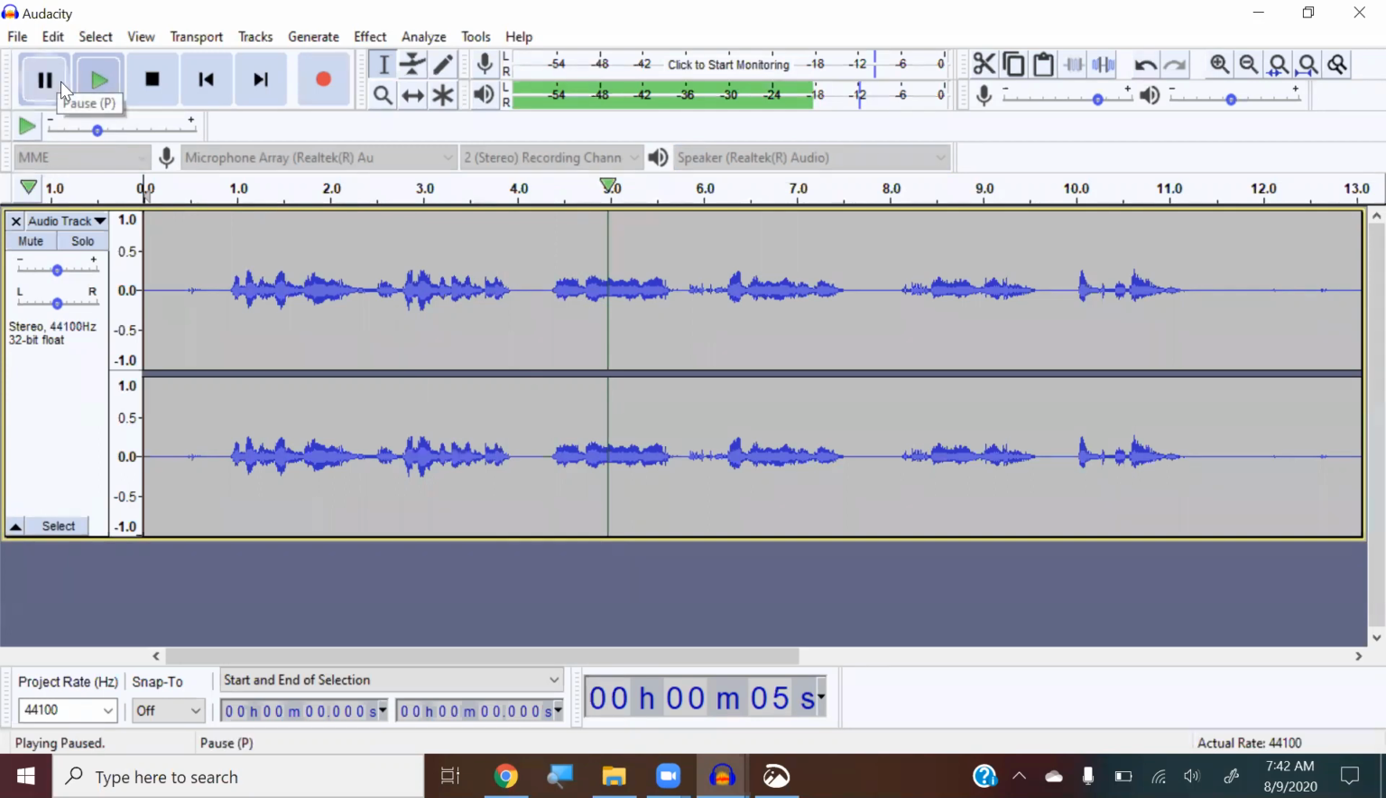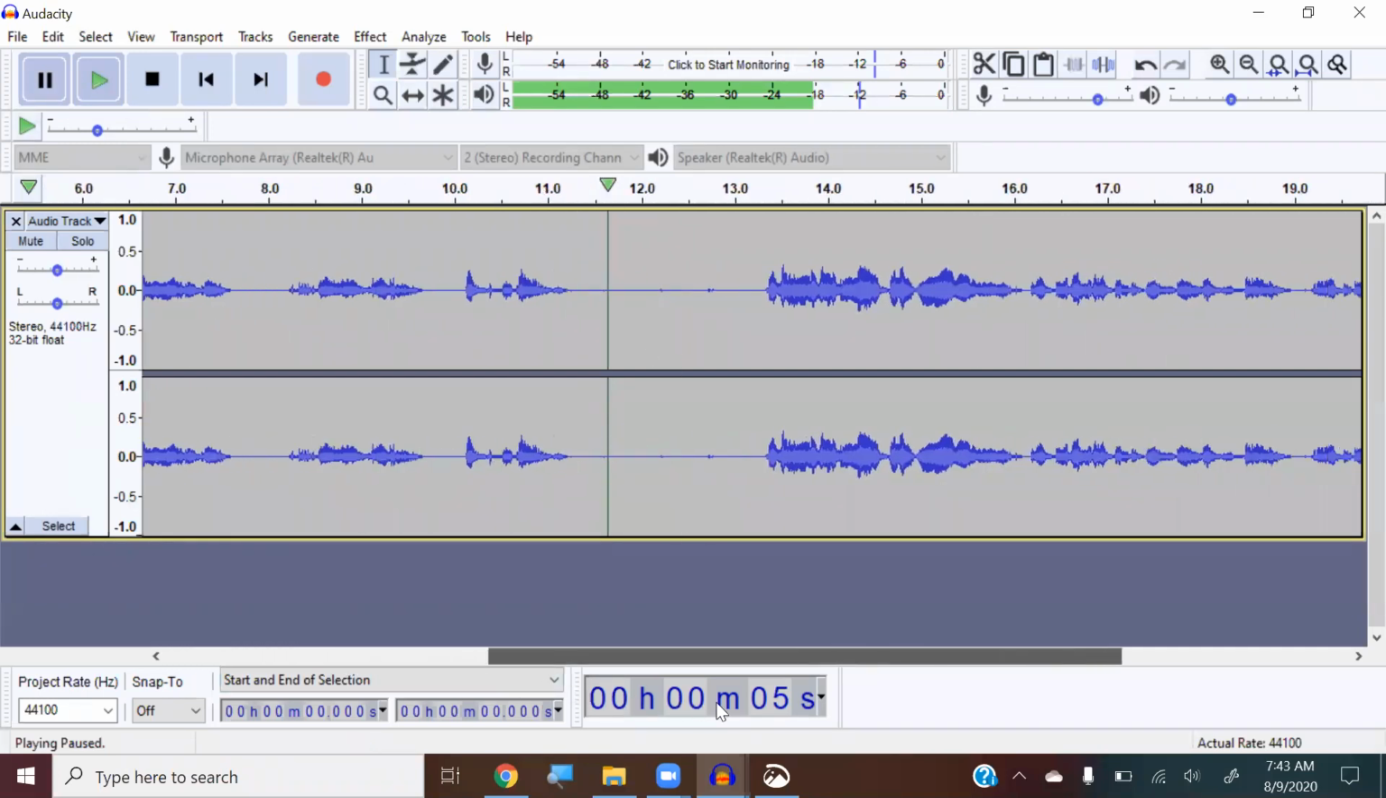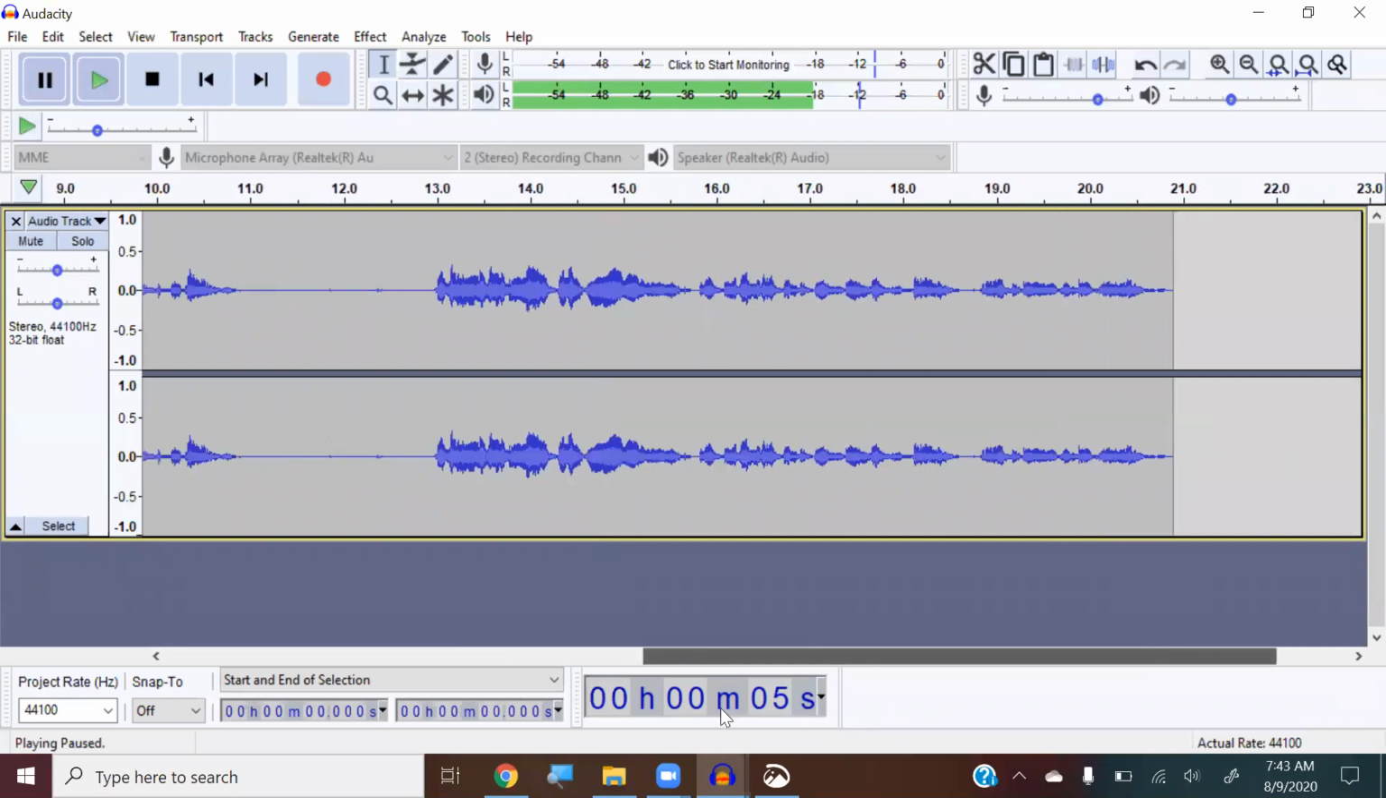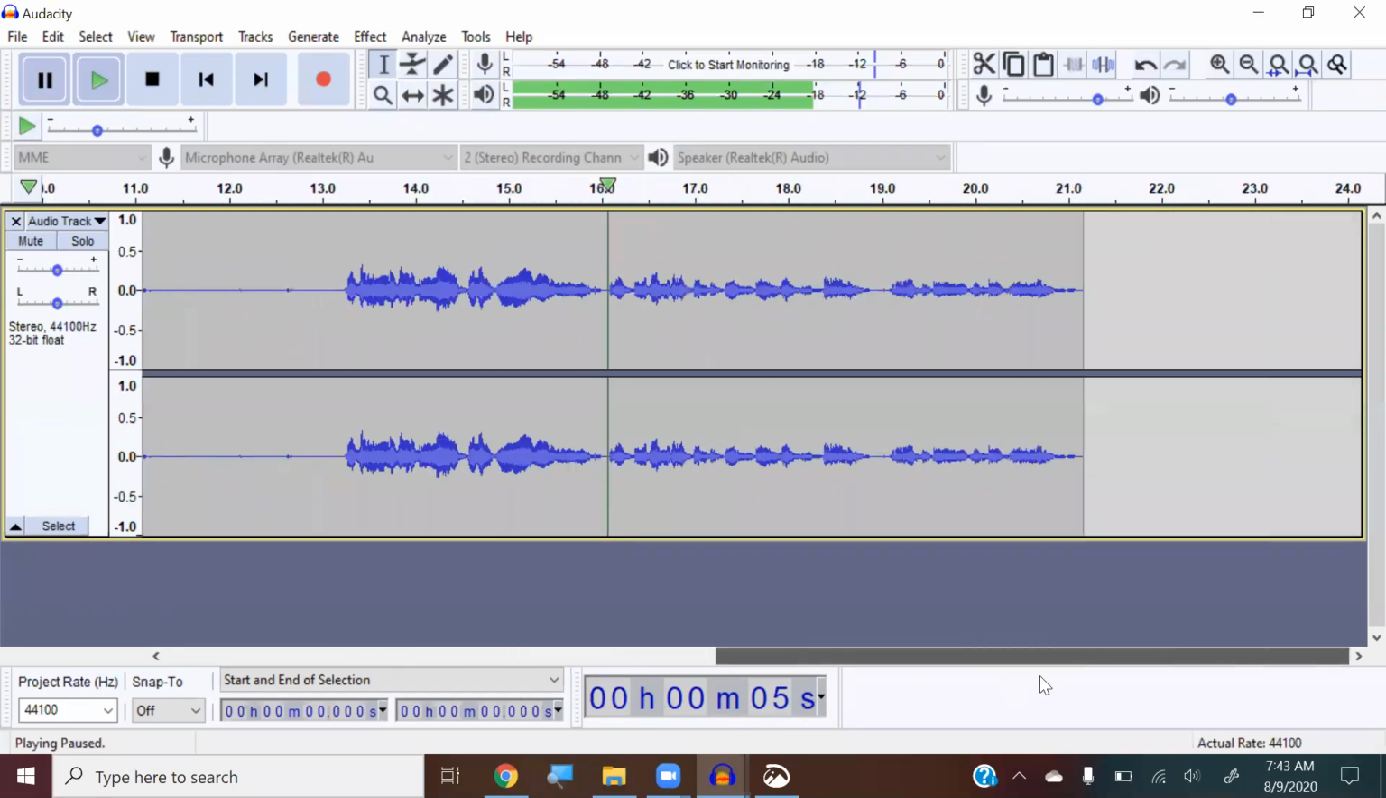Later, you can edit these recordings. To edit your recording, you can use the editing toolbar as well as the tools toolbar. The editing toolbar gives you the ability to do the editing, and the tools toolbar will help you do the selection and such things. Again, you can see my audio recording has gone beyond my screen, so I have to scroll.